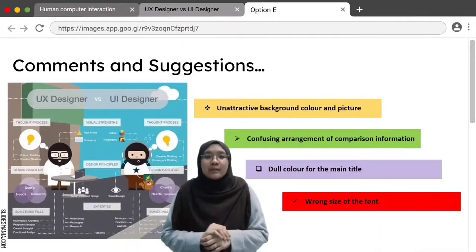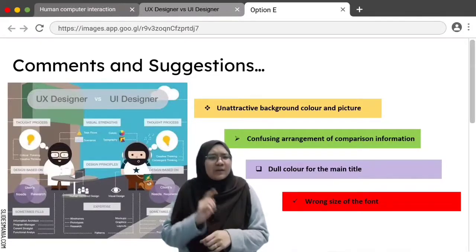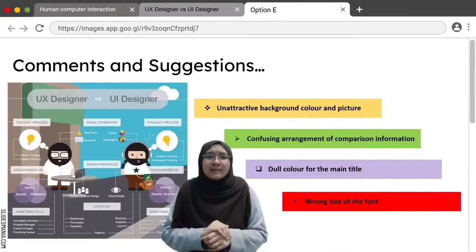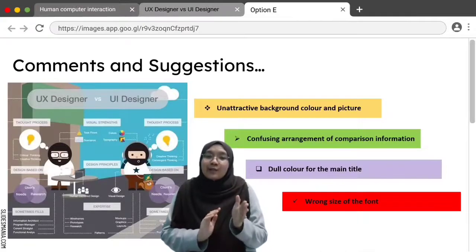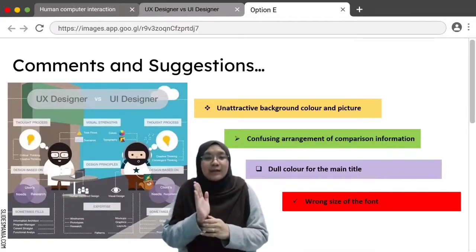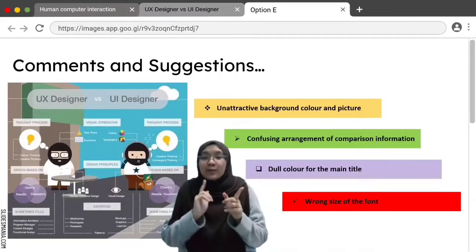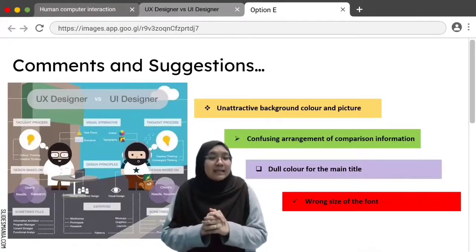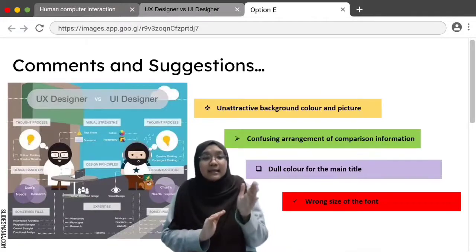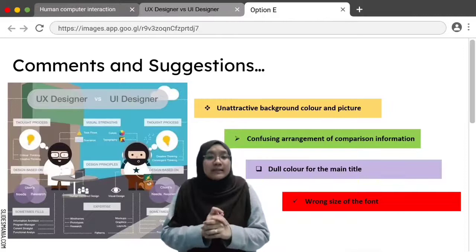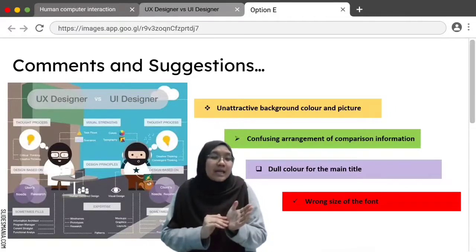Comments and suggestions. Firstly, the background color seems very boring and unattractive for the reader. Meanwhile, the background picture is confusing and seems not relatable to the title, which makes it look very crowded. For suggestion, use a combination of bright colors for the background color, for example, ocean blue and white. Next suggestion, use the right background picture that speaks precisely about what the title and the information are about. For example, find a picture of a designer using a laptop to finish their work.